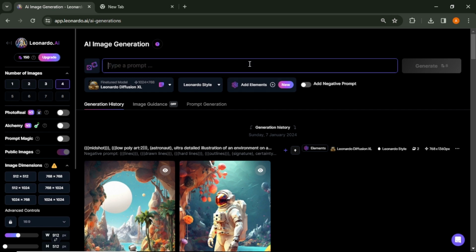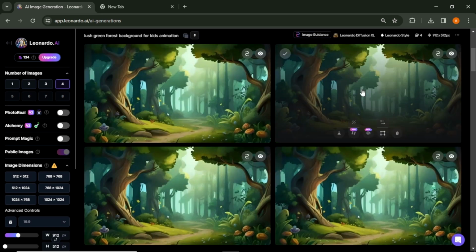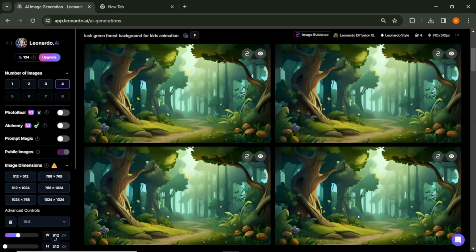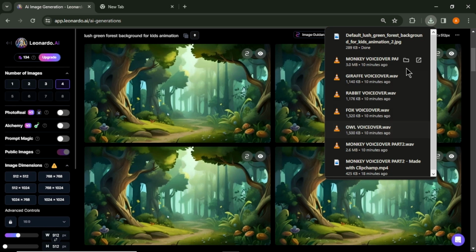Here, I'm entering lush green forest background for kids animation as my image prompt and click Generate. You can see we got 4 beautiful forest background that we can use for our video. I entered a very simple prompt, but with a highly detailed prompt, you can generate very beautiful images for your videos. Okay, now my video background and voiceovers are ready. Now we need to add our characters and animation to our video.